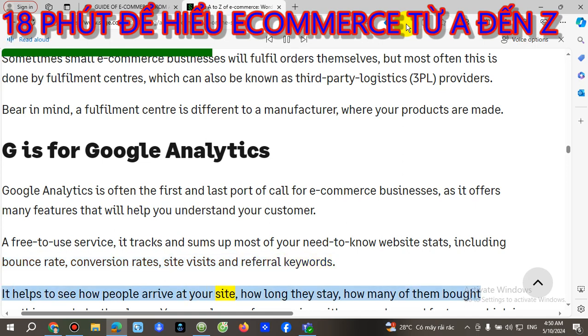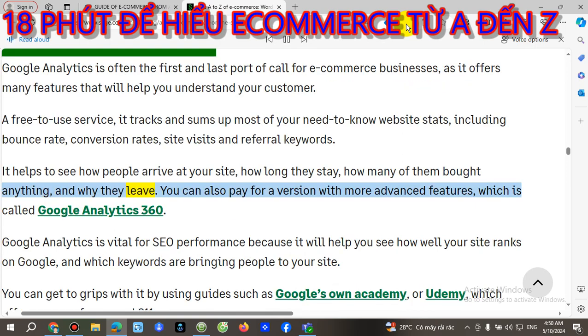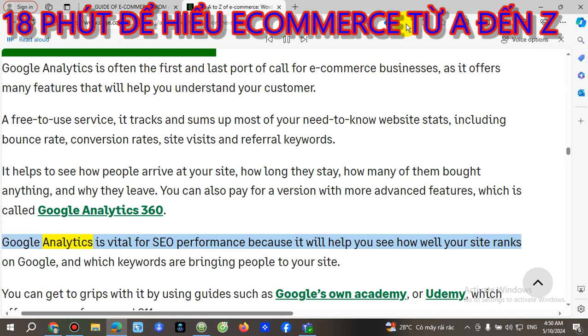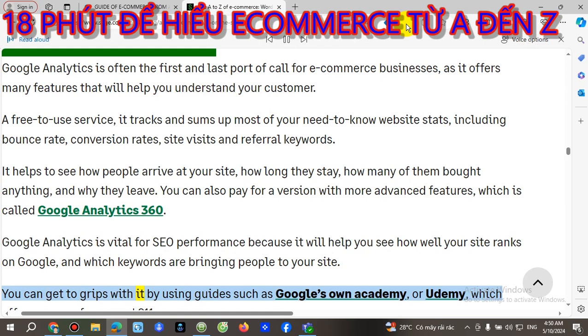You can also pay for a version with more advanced features, which is called Google Analytics 360. Google Analytics is vital for SEO performance because it will help you see how well your site ranks on Google and which keywords are bringing people to your site. You can get to grips with it by using guides such as Google's own Academy or Udemy, which offers courses for around £11.